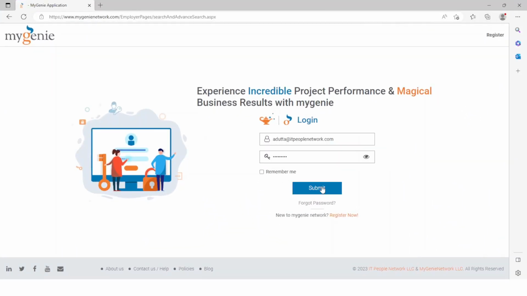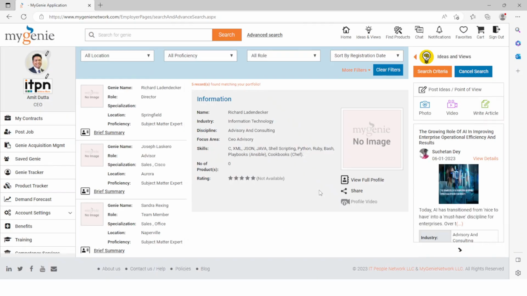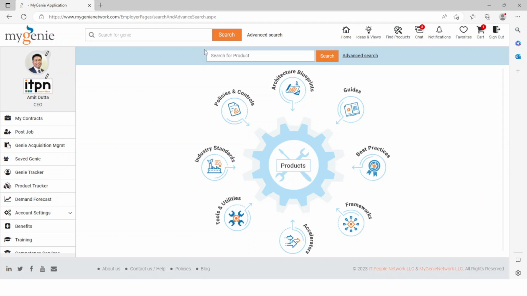In the login page, enter your username and password and then hit the submit button to log in to your MyGenie account. Now, click on the Find Product option above. From here you can type the subject or topic related to the product you are looking for. For example, if you are looking for white papers, best practices, or guides on ITSM, just type ITSM here and hit the search button.